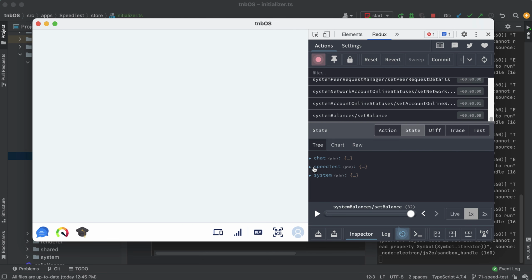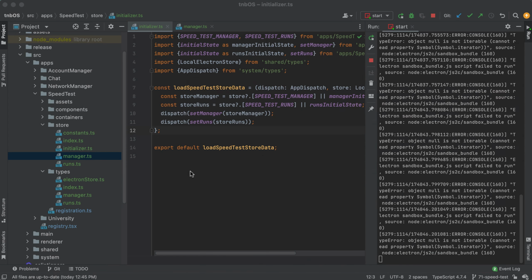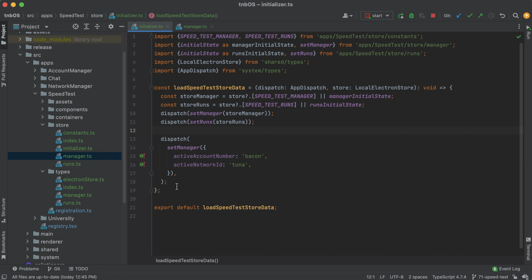Redux, speed test, manager, bacon, and tuna. All right, so this means that it is correctly loading in that data from our hard drive. Everything is persisting properly. And by the way, this right here is basically how we're going to be using or setting this Redux data from our components.